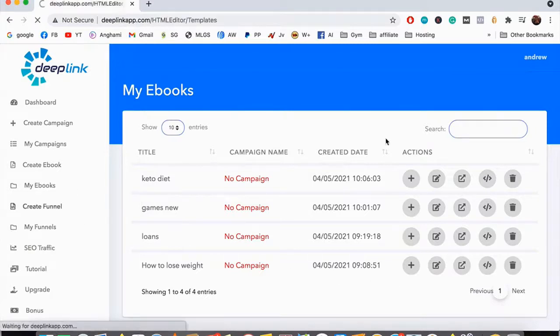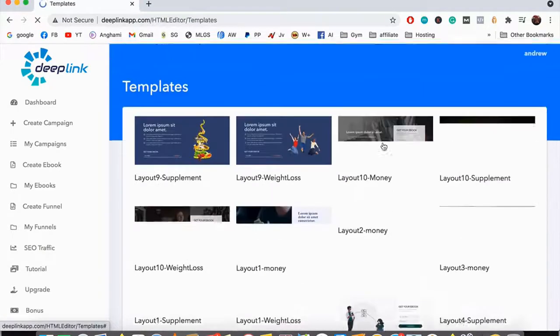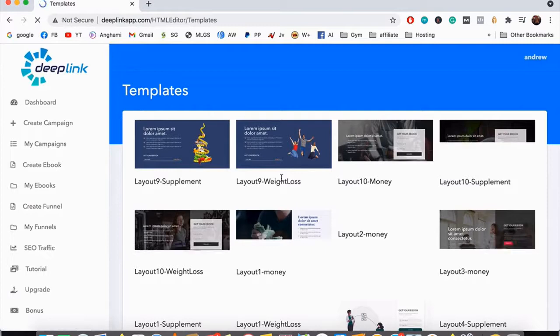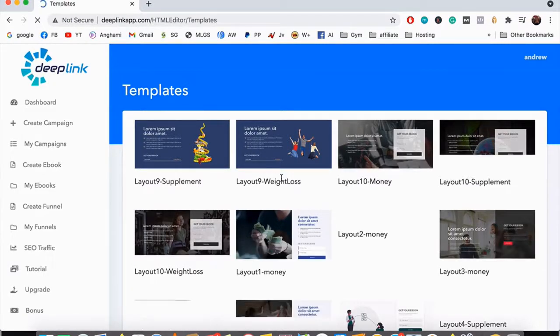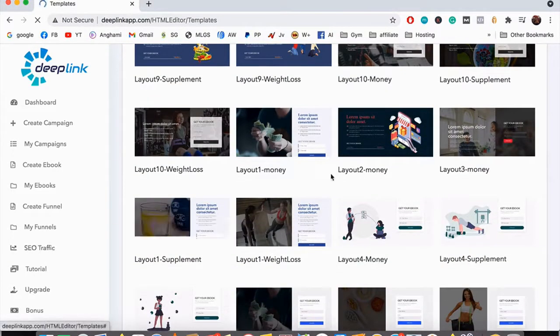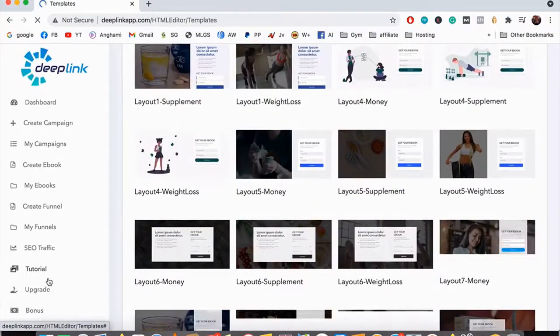Now you can go to create funnel, click on any template right here and start to edit it. It's a live editor, and you can be live with your funnel in less than 5 minutes. After that, you can go to SEO traffic and start getting traffic to your funnel, and that will be explained in detail in the tutorials.